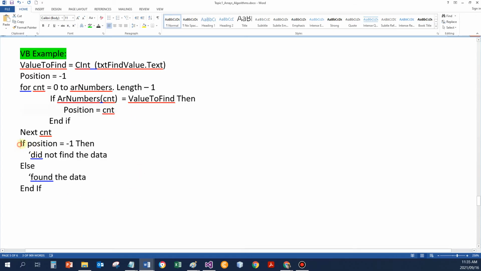And after the loop, I test, is position still -1? Then I do whatever I need to do when the data is not found. Maybe display an error message to the user. Otherwise, I do whatever I need to do when the data is found. Maybe display the data to the user.